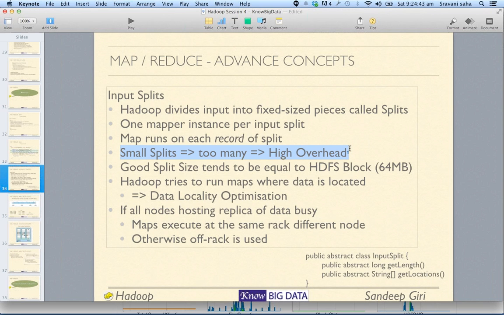In case you are defining your input split size very small as compared to the HDFS block size, then you might end up creating too much overhead. Therefore, input split needs to be generally equivalent to the HDFS block. And this is the Java definition of input split. Each input split has a length and a location, location as in where all this particular data exists.